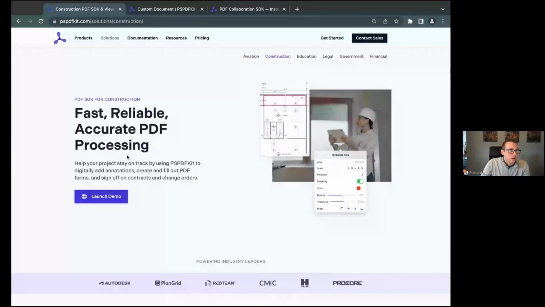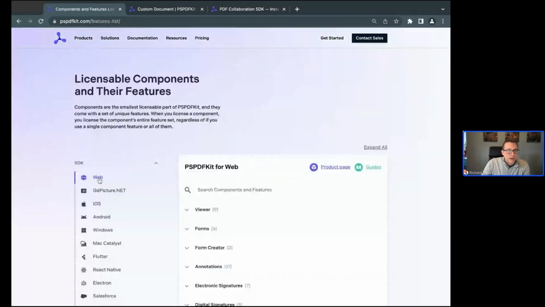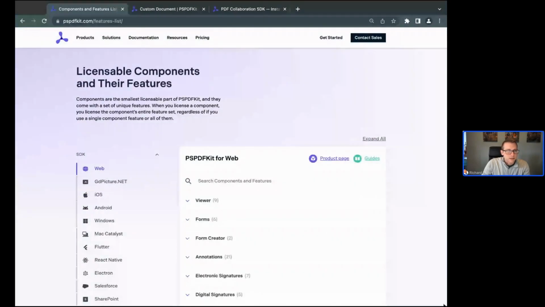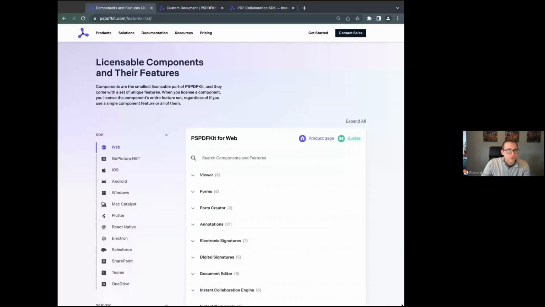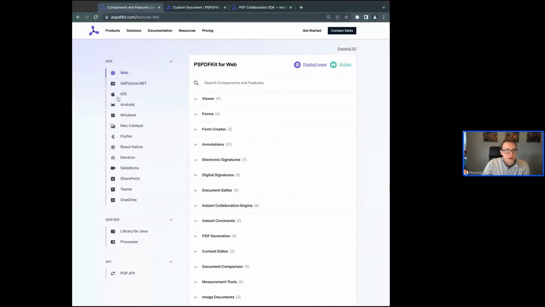So PSPDFKit has a number of different things that we license, as we mentioned. On the left sidebar here, you can see all the different SDKs that we provide for different operating systems and different development languages. We do stuff on both the front end and back end side.